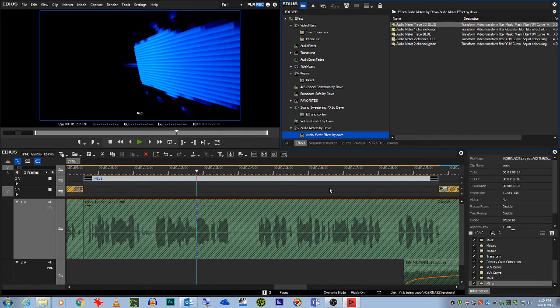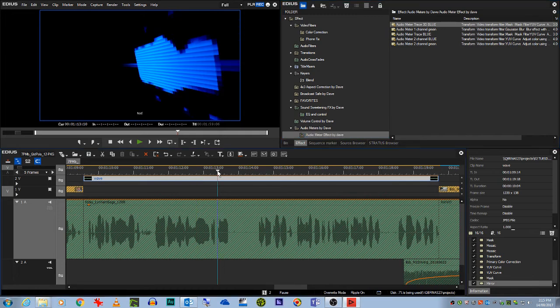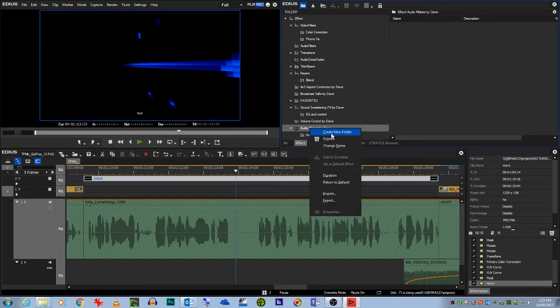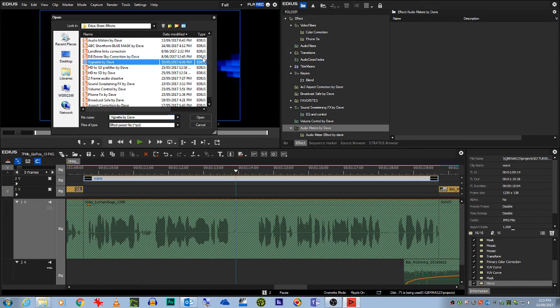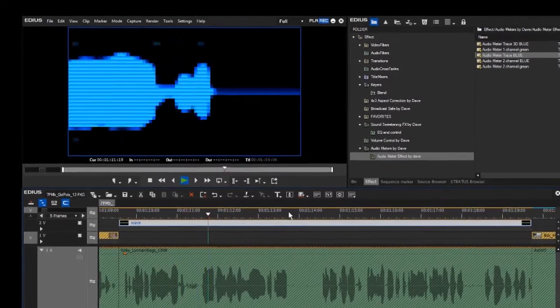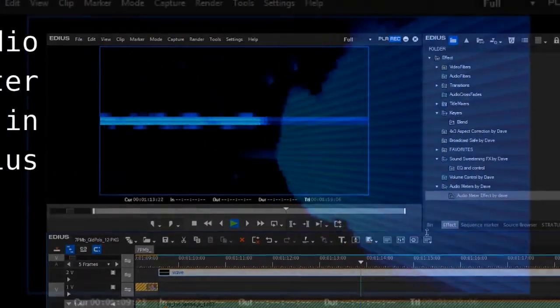Anyway, I hope you enjoyed these effects. Look, if you need any more, there is a suite of other effects that have been built. You can grab them from Brisbane News, Brisbane ABC News. There's a whole folder full of a variety of different effects. So whatever you might need, broadcast safe, aspect correction, a phone fix, volume control, sound sweetening, all sorts of things. They're very handy, and maybe I'll document them in another video.